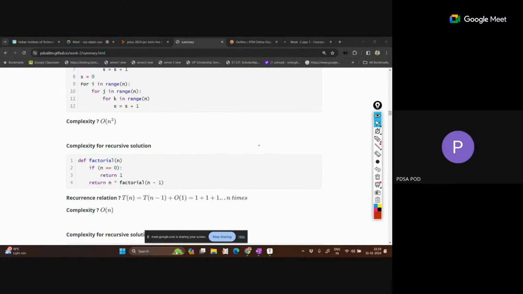Okay, so a recursive function means we are calling the same function from inside the function. That is called a recursive function. Here you can see this is a factorial program, and inside this program we are calling the same function inside the function. This factorial is the same function we are calling, so this is a recursive function. So how can we calculate the complexity for this type of recursive code?